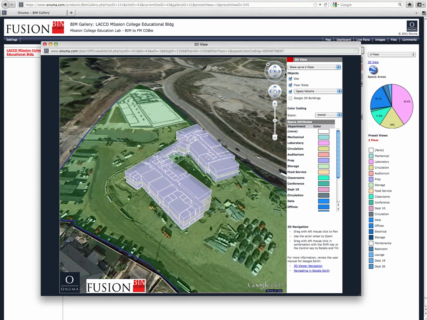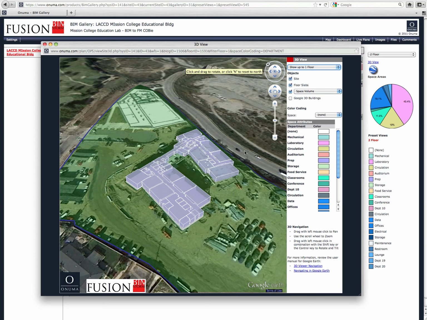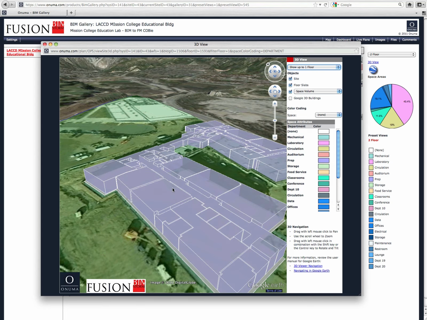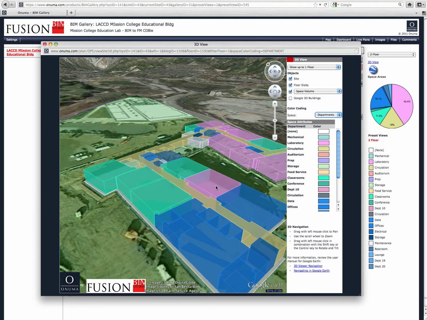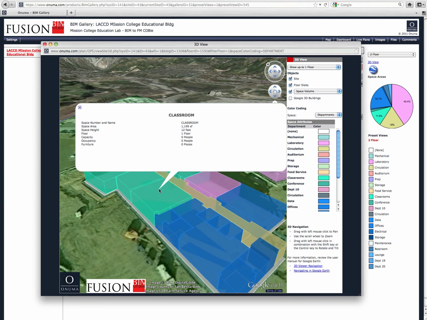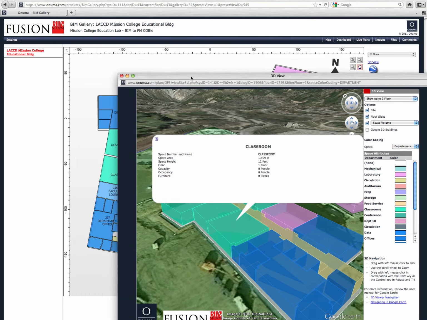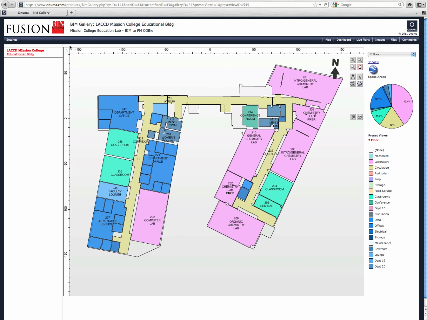Closing that, on the upper right you can say which floor you want to see, showing all floors, or maybe you want to see only the first floor. There's the first floor. And you can color code these spaces as well. So if you say color code by department, it'll build up a new view with a department color coding. This is a separate window that can be closed.